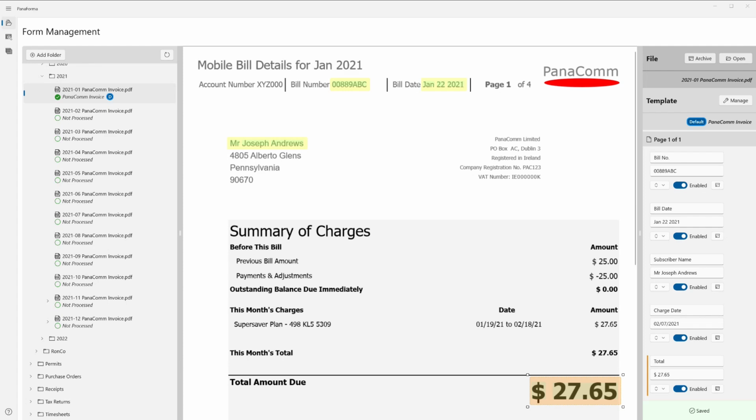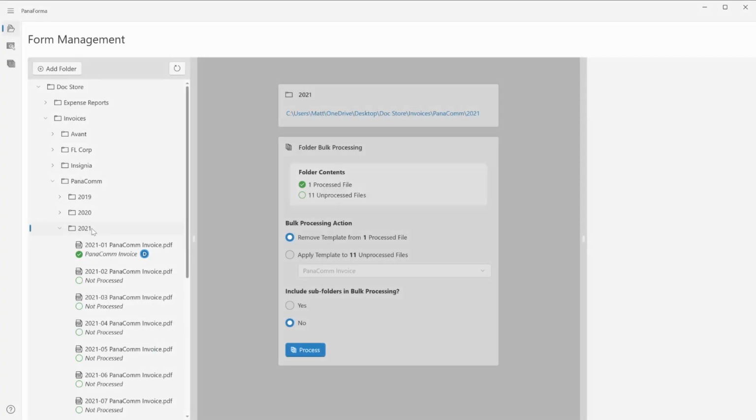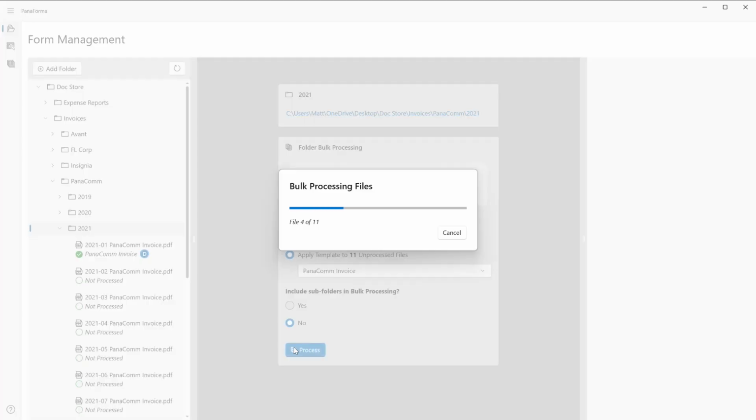First, let's click on the folder containing the PDFs for processing. The bulk processing options appear on screen, as shown here. Next, we'll choose the Apply Template option, and ensure that the correct template is selected in the drop-down menu. Finally, let's click the blue Process button. A progress bar shows which file is currently being processed.